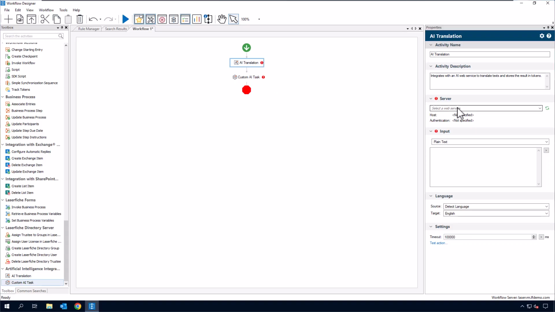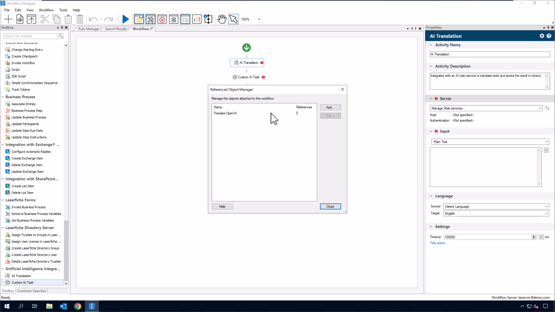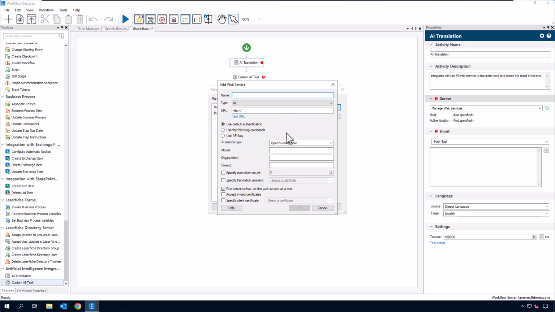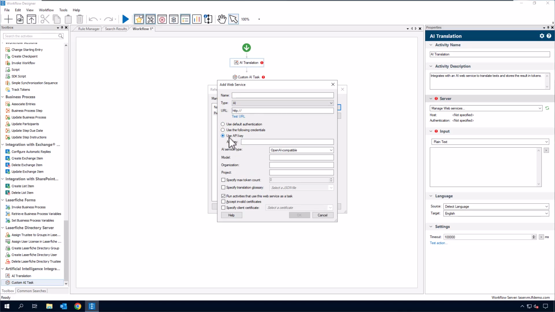And the way that we set that up is if we come over to the server, you'll notice that there's web service. And if I want to go through and add a new web service, you'll notice that there's a new type called AI. So you can give it a name, give it the URL. You would then use an API key, and you would get that from your LLM.